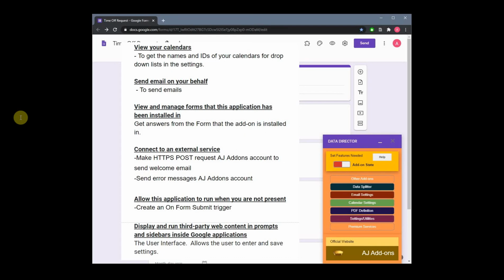To send emails. View and manage forms that this application has been installed in. Get answers from the form that the add-on is installed in. Connect to an external service. Make HTTPS post request to AJ Add-ons account to send a welcome email. Also, send error messages to AJ Add-ons account.